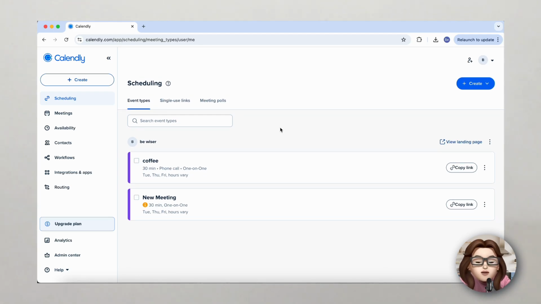In today's video, I'm going to show you how to change the host for a meeting in Calendly. This is helpful when you want a different team member or colleague to lead a scheduled meeting. Start by heading to your Calendly homepage.